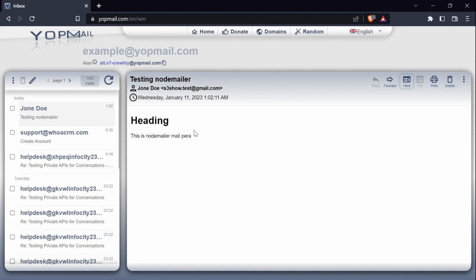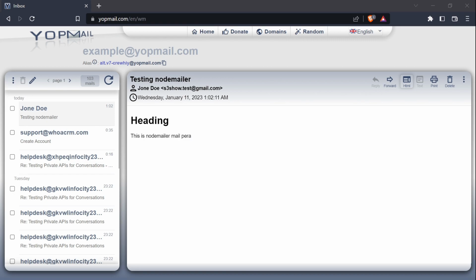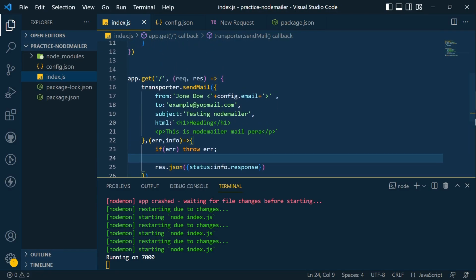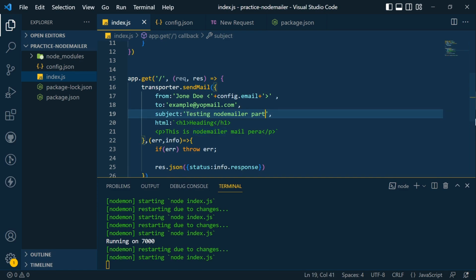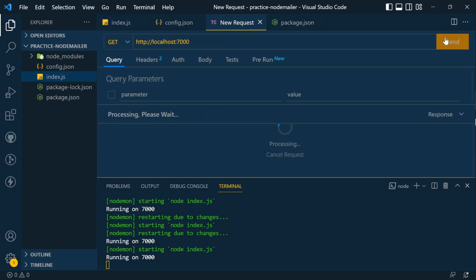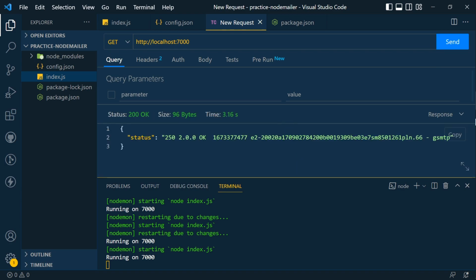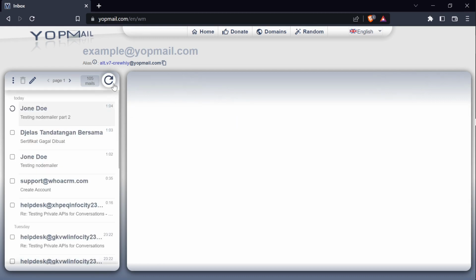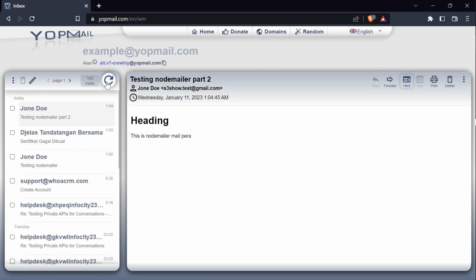Let me send a new email with another heading. Now the heading is "testing node mailer part 2", and I send the mail with this Thunder Client. See, this mail is sent. Let me refresh it. The subject has been updated to part 2, right?